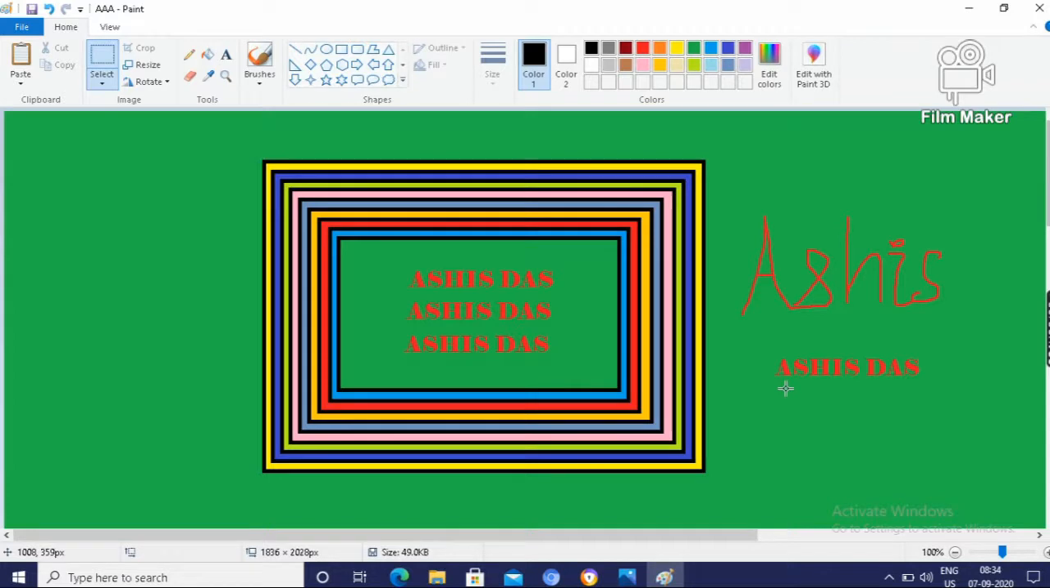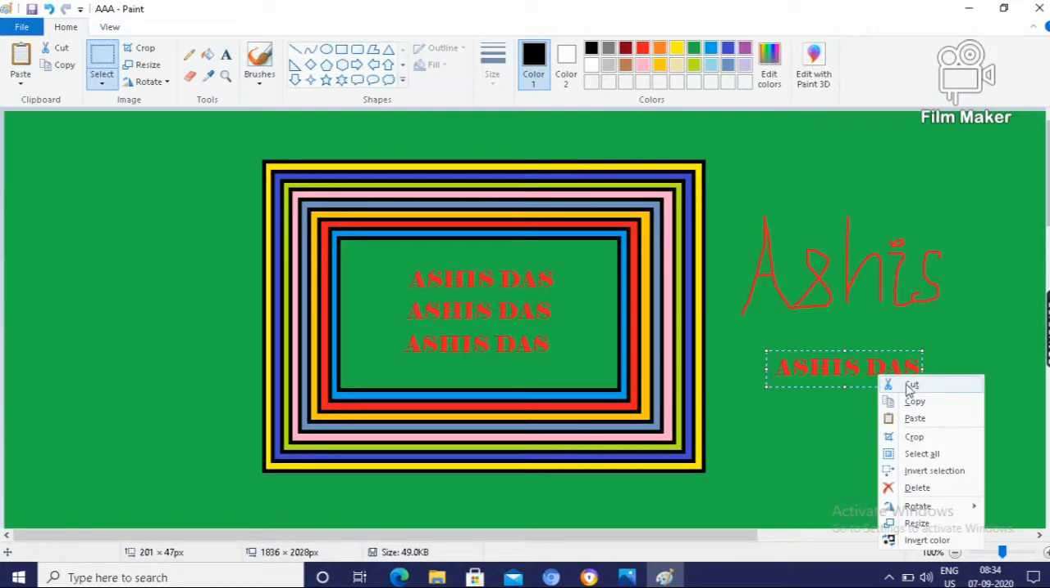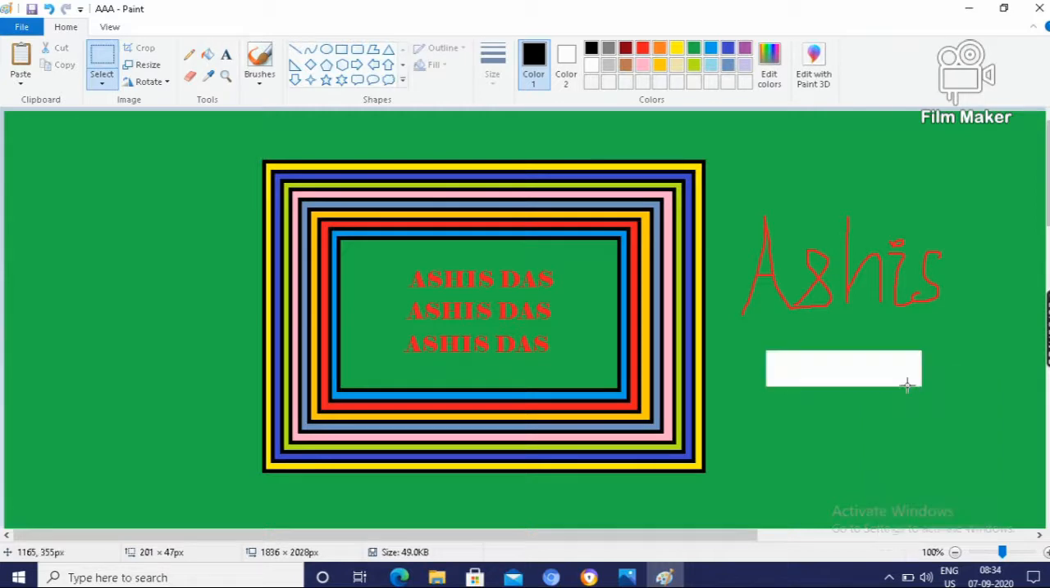This is copy paste. And how to cut paste? First of all, we have to select it, then right click, cut. By cut you can cut here and paste in another location. It is cut, then you can paste anywhere, but by default it is pasted in the left hand corner, then drag it and drop it as per your requirement.